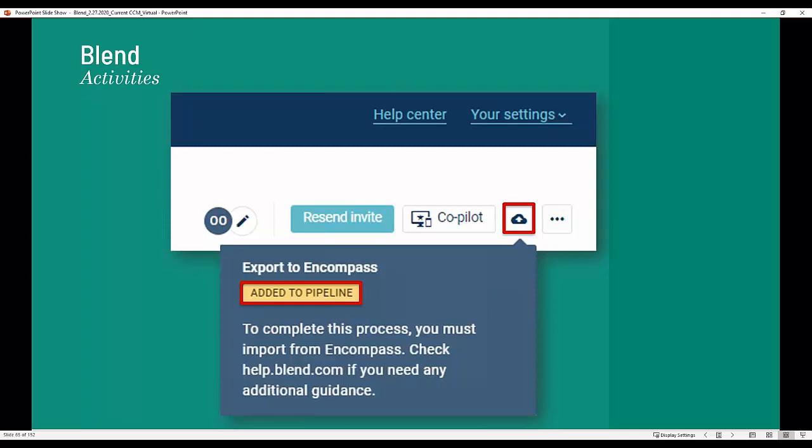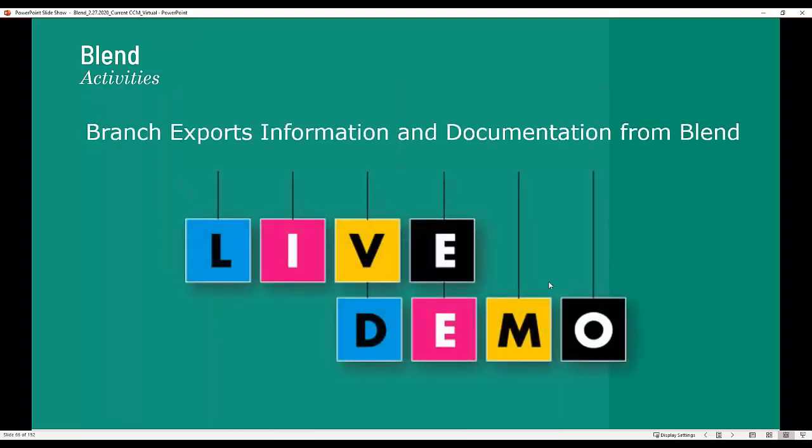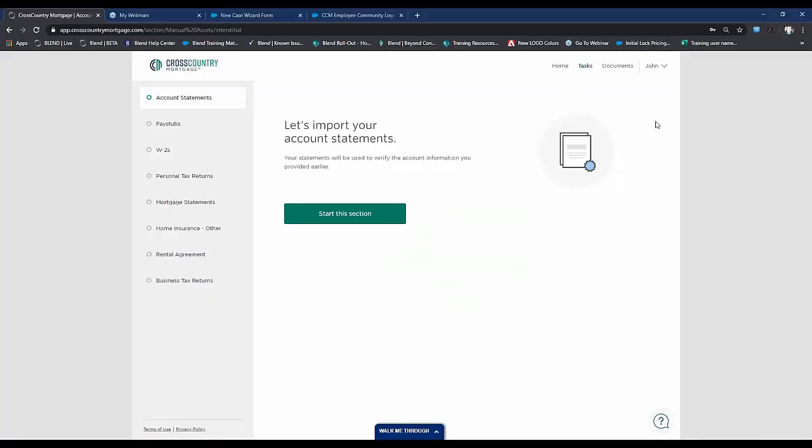So the loan file is in Encompass when 1, the borrower, hit what? Submit. You got it. Or when we export. So what does that look like?